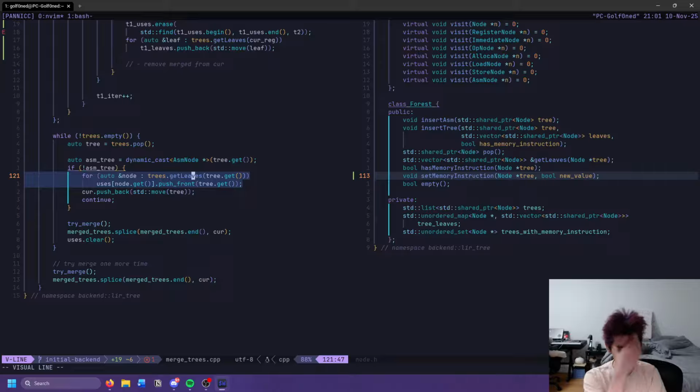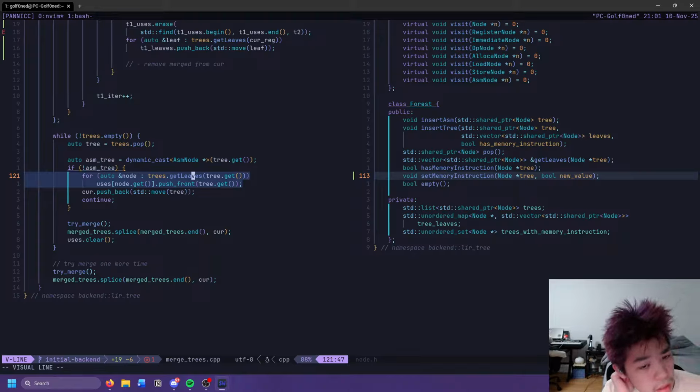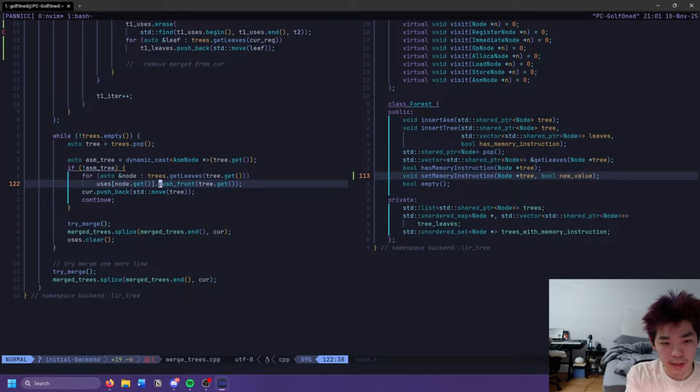Yeah, this is so annoying. Okay. I guess we could just push the string up. Yeah, so we push the tree onto the thing, which is not what we want here.